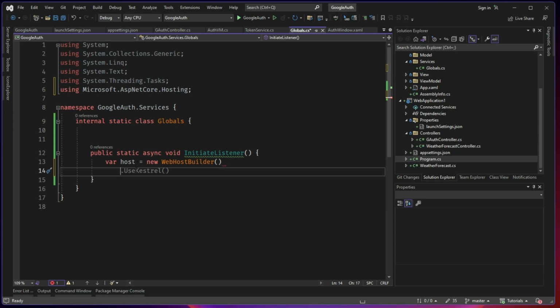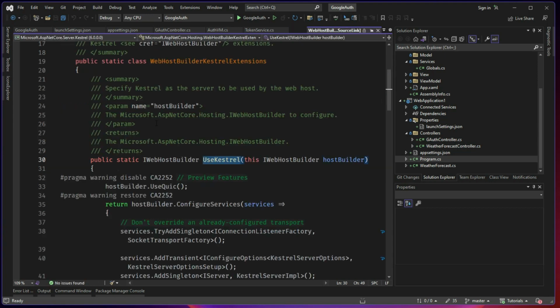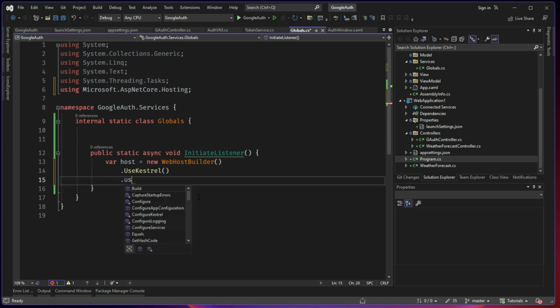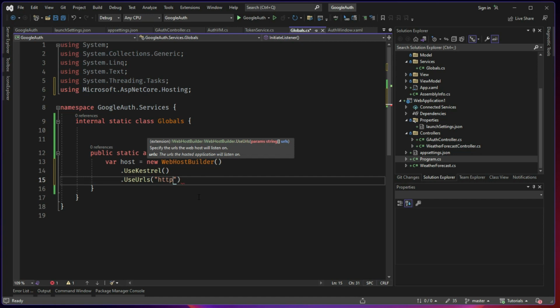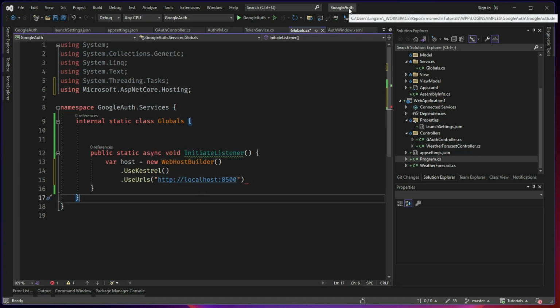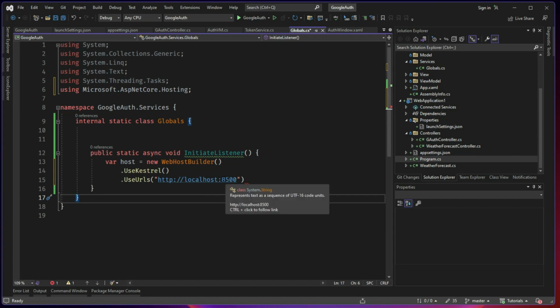Use Kestrel. Kestrel is nothing but your server, I believe. If you go to F12, it will give you the reason for what it is. It is used as a server to be used by the web host. So use Kestrel and then use URL. Here you will specify the URL which you need. I will say use localhost 8500. Remember, when you are trying to run this Google Auth 2 times, the first application, whichever opens up, will lock this port. Or if this port is used by some other process, the application will not even start the host.